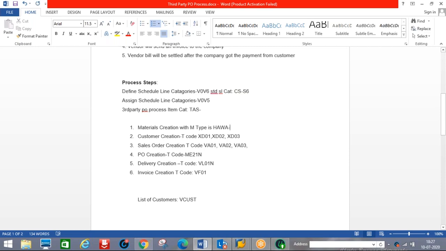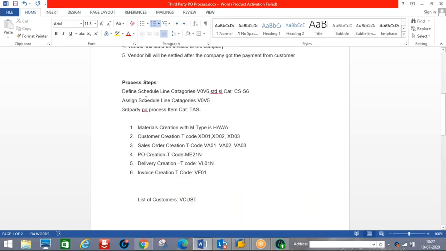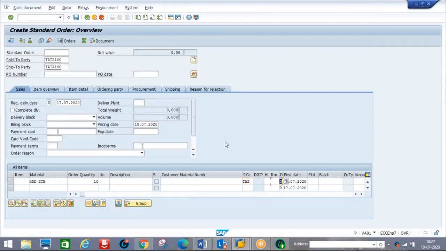Under this material type, whatever material you created, the same material we need to enter. So I created hard disk 2 TB. Then let's say, for example, roughly 10 pieces. Okay, go to item category TAS. Okay, and that is standard. So this is what we created at the time of schedule line category assigning, TAS means standard, that is what we enter here. Then plant here, D1 P1 is my plant. Okay, enter.